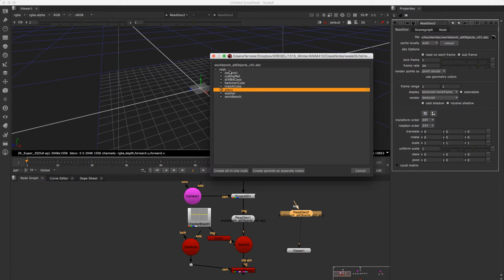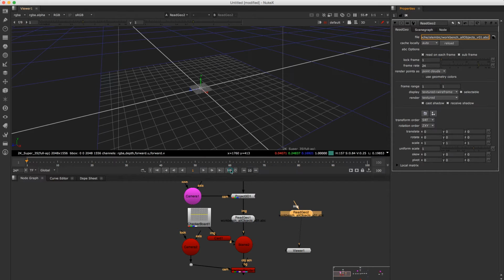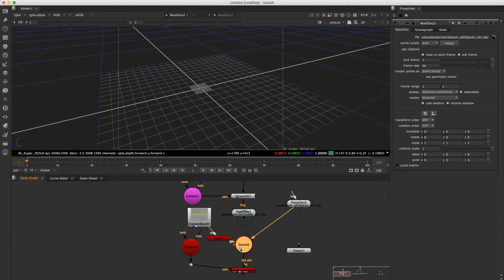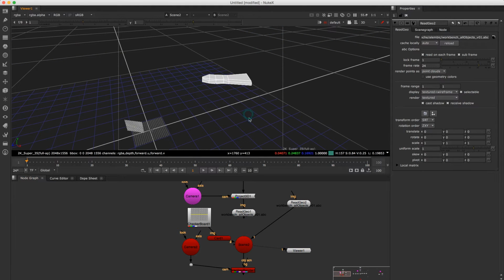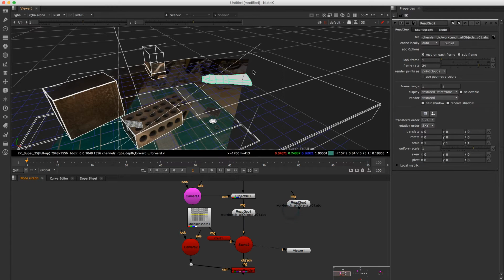And these names come from my scene because I am an organized person to some degree. And I say create all in one node. And you see what will happen now is if I load this into my scene, the only thing I have is the pliers, right? Whereas in this case, I get everything.